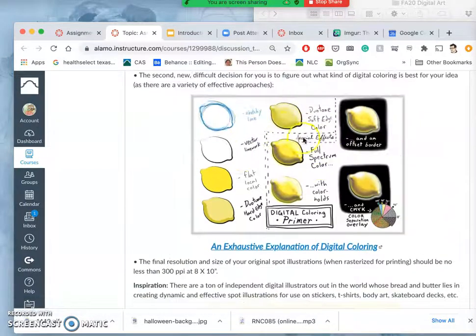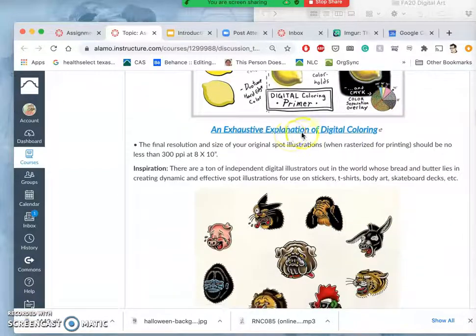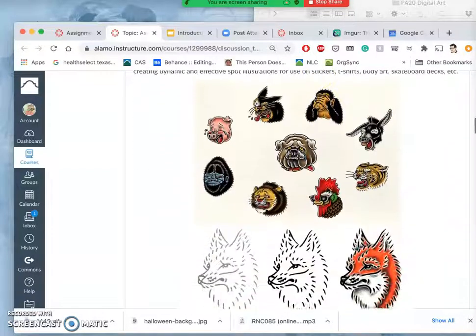You can also find a link to this in our links page. This is an image you can download. That helps, especially when we talk about color separation in printing. And I talk about it a lot here in these slides.